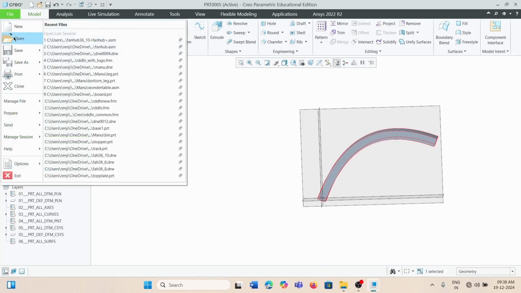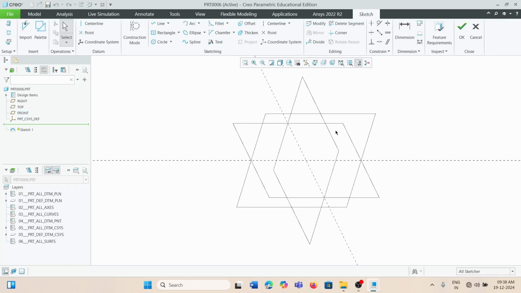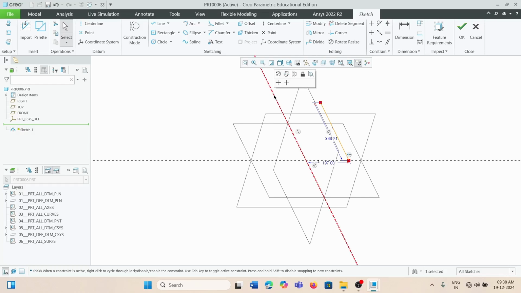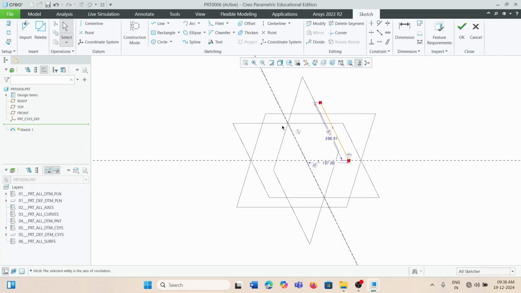To draw a helix, I'm going to create another drawing and I will create two things inside the sketch. First, a line. This represents the height of my helix and the path of my helix. The second thing, a center line, because this will be the axis of the helix. And one more thing you must do: select it, long press, and click on designate axis of revolution. If you don't change this into an axis of revolution, it won't revolve or sweep.